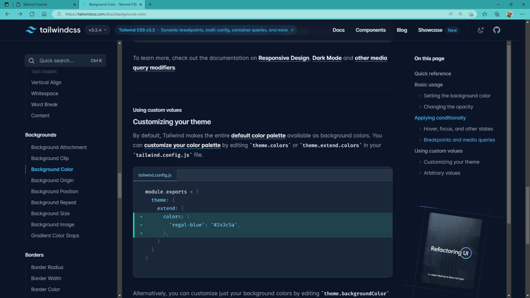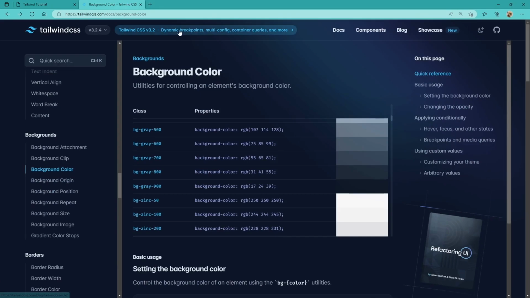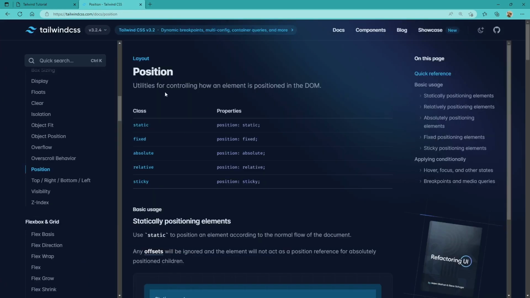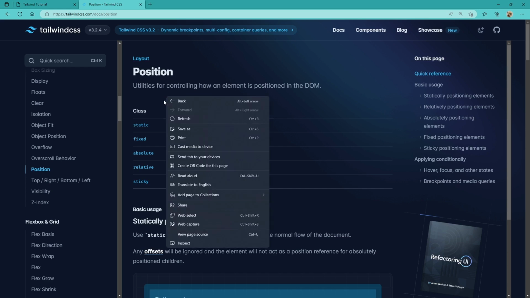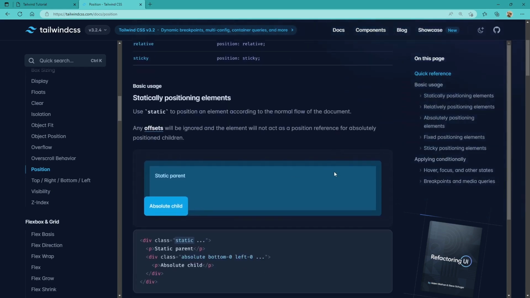Now let's go back to Visual Studio Code. Let's create a main element to get started, and I'm going to add a class of relative. This is about the position of the element. If you go to the documentation and you search for position, you will see that you have all the values for the position property as classes. And here we have a few examples.